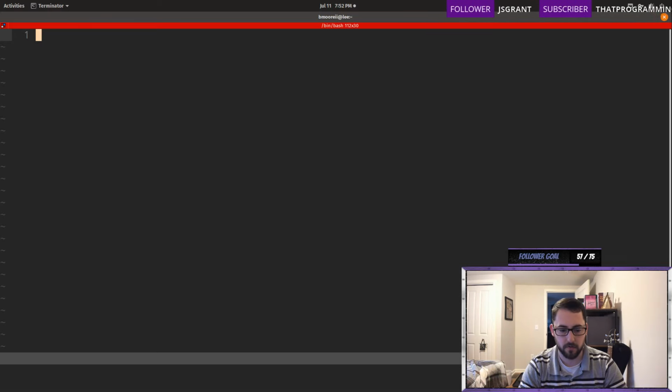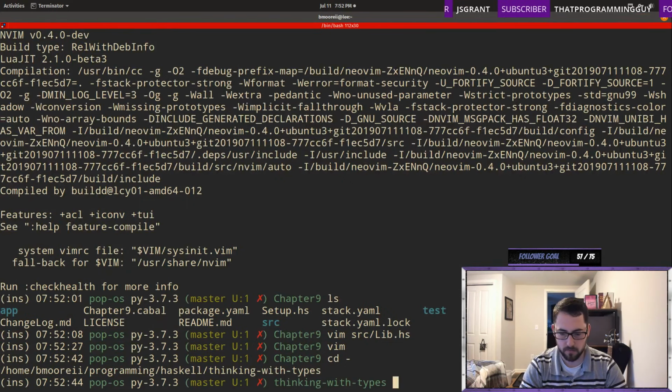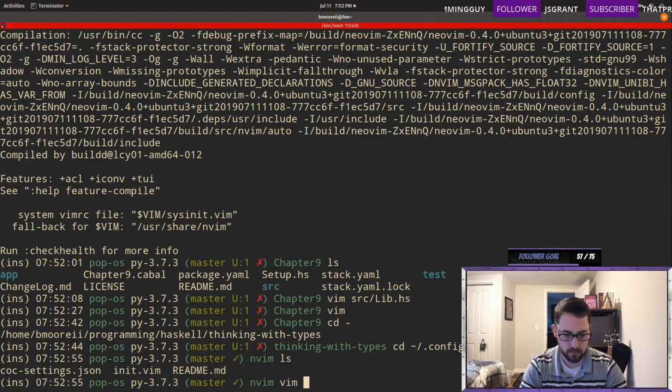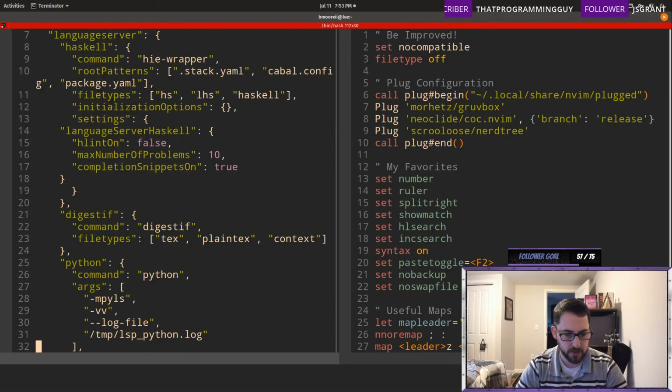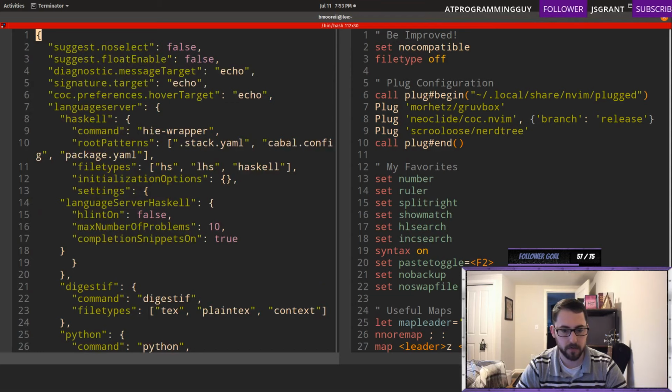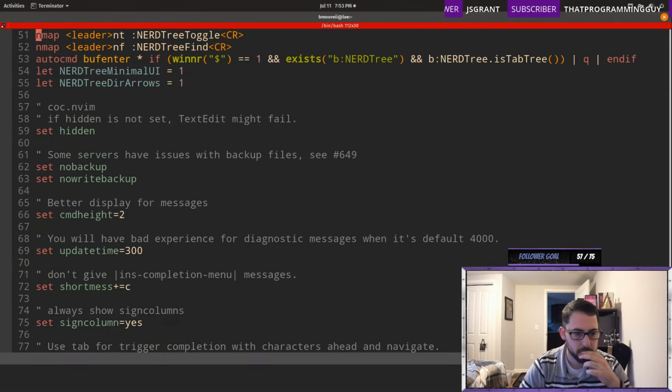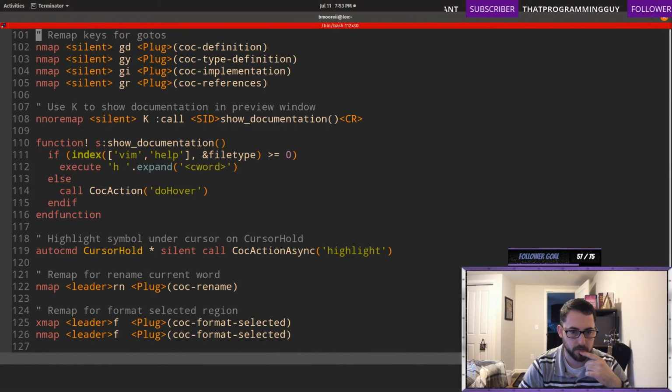These things are all installed. I'm probably missing something, so hang on a second. Config nvim. We have HIE wrapper. We don't have these other things, but that's okay. This all looks right to me. We don't have to do anything in here as far as I understand.